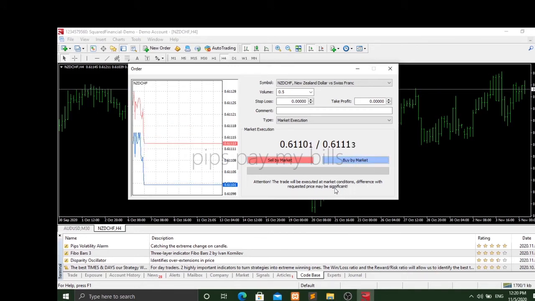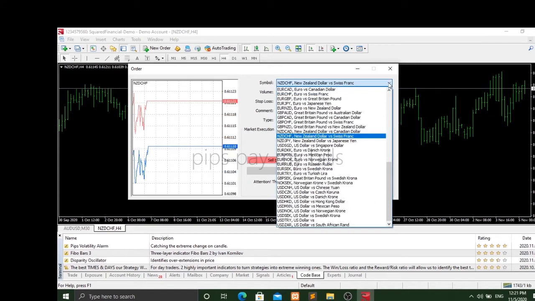So that's what it is. Here they even give you a warning that the trade will be executed at market conditions, and the difference from the requested price may be significant. Right now, this is New Zealand dollar. They even give you the pair. Which pair do you want to execute this order from?